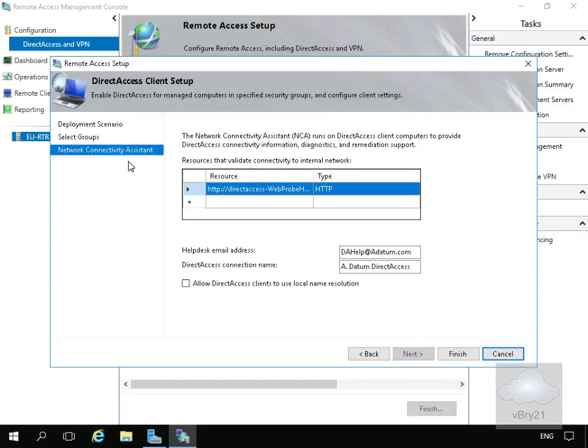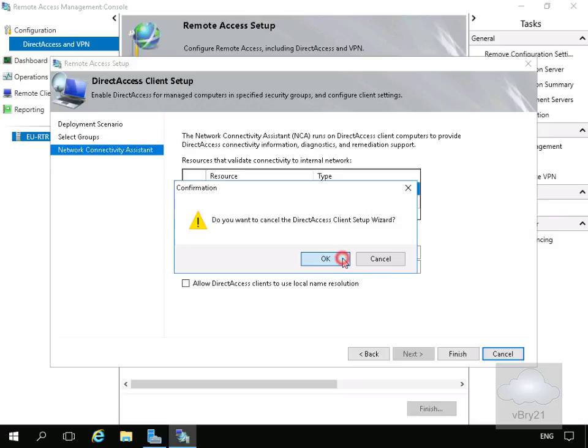With the network connectivity assistant, if we watch one of the earlier demos, we'll find we didn't actually configure this resource. This was created as part of the wizard. This is just a resource to validate connectivity. But what we did configure is our help desk email address, which is completely optional but highly recommended. And we also modified the DirectAccess connection name. So we won't modify anything, we'll just select Cancel and select OK.